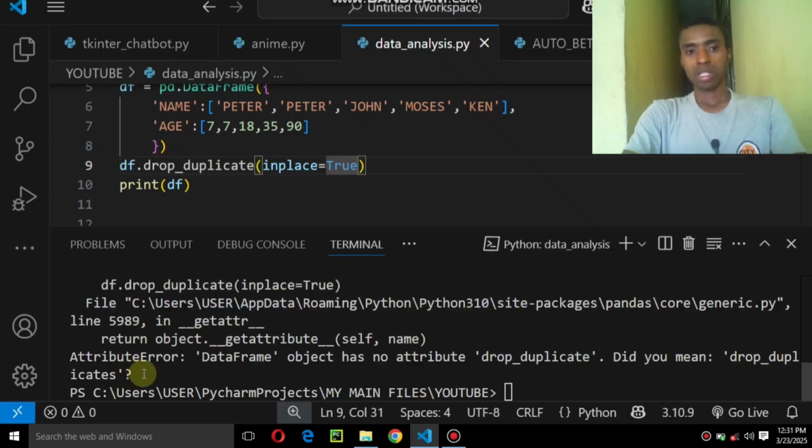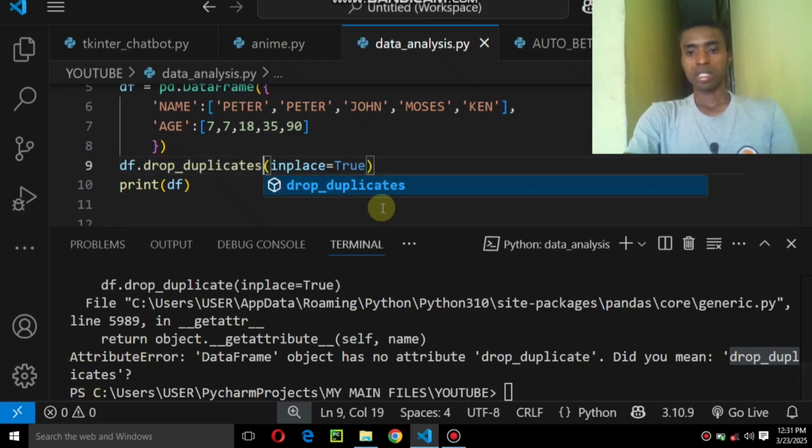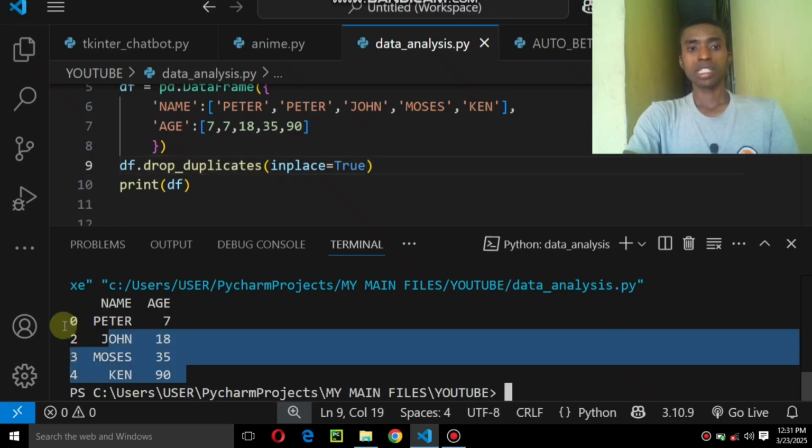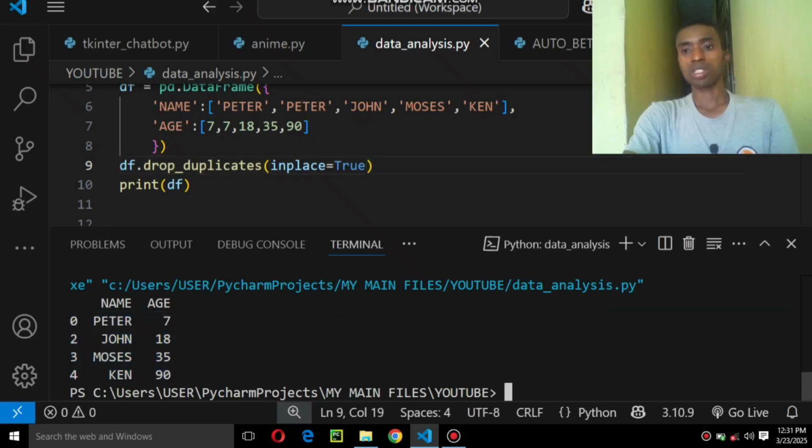Okay, so we got an error here. DataFrame object has no attribute, do you mean drop_duplicates? So it's supposed to be drop_duplicates, just like that. Let's run it again and see. As you can see there, the second Peter is gone.